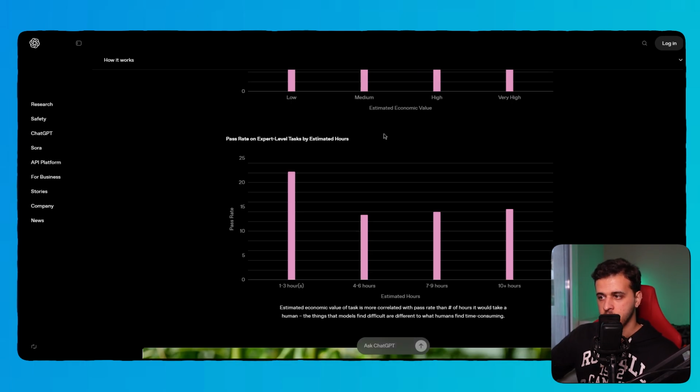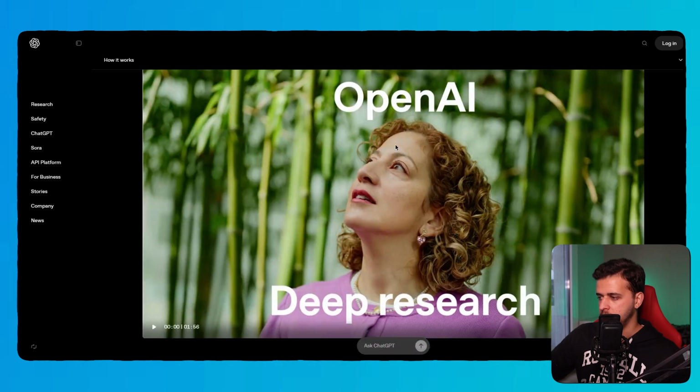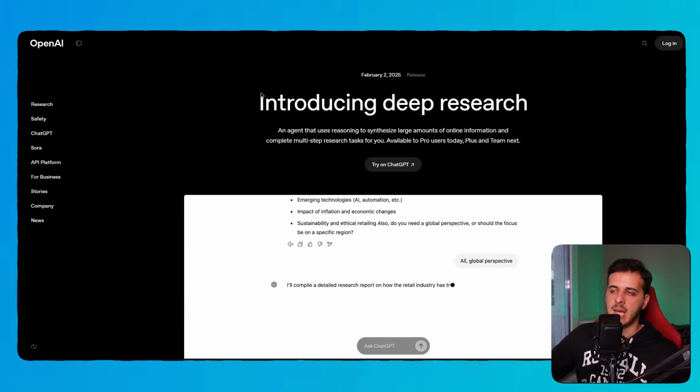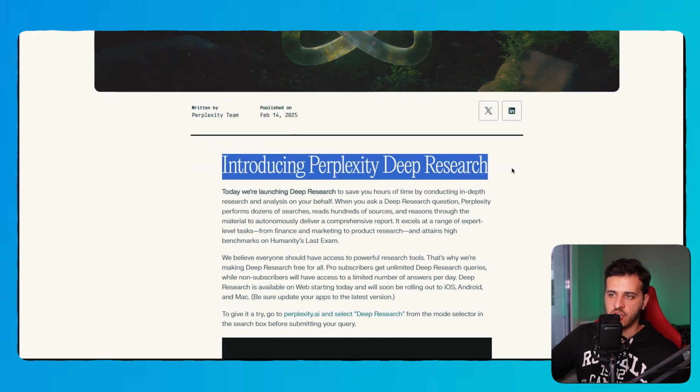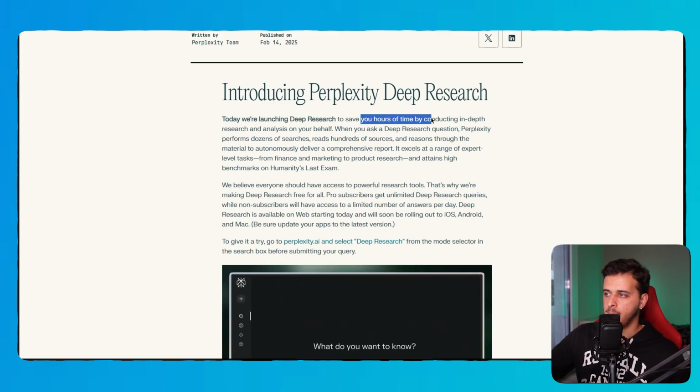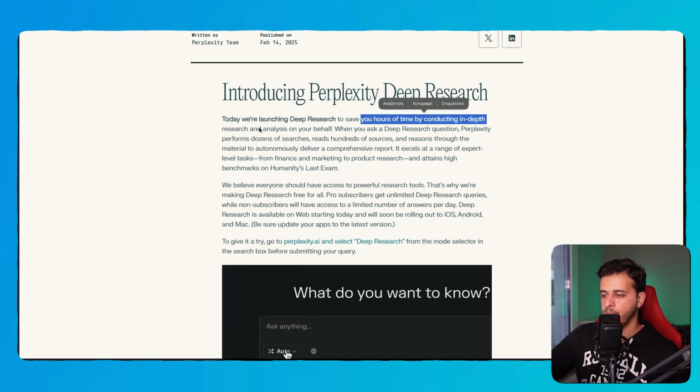But this is something amazing to see, and the value is actually according to most people tremendous. It saves so much time. This came out like a month ago. And also Perplexity, like 12 days later, introduced its own deep research that can save you, as they claim, hours of time by conducting in-depth research.